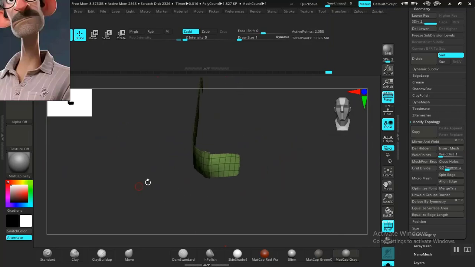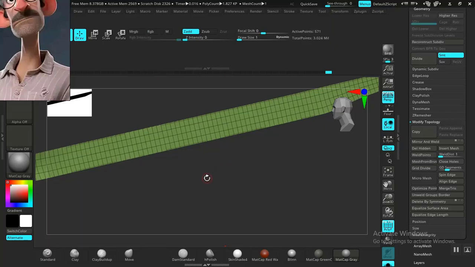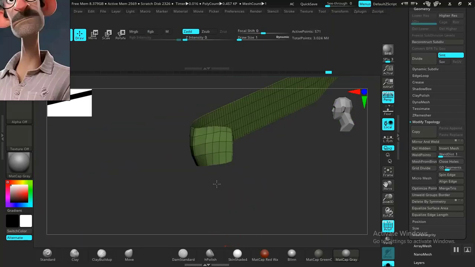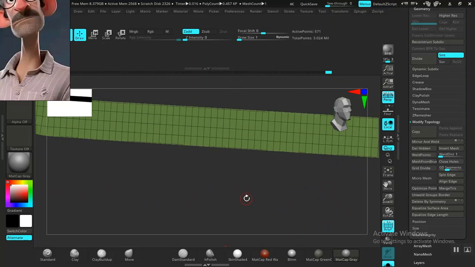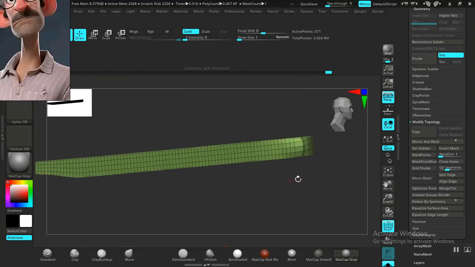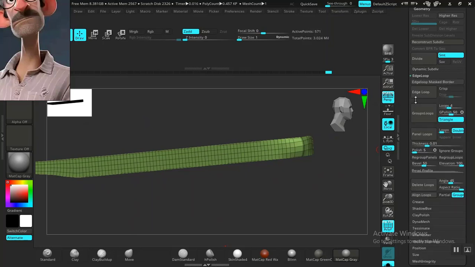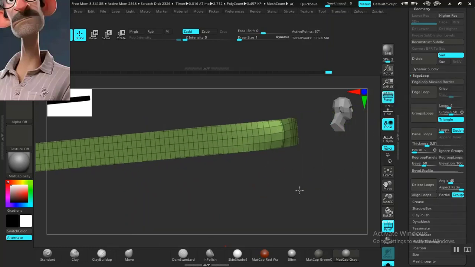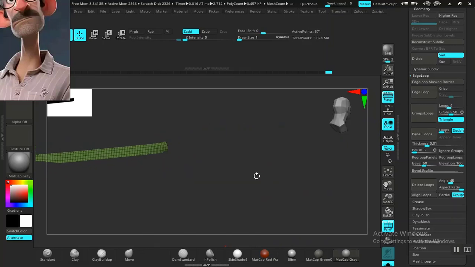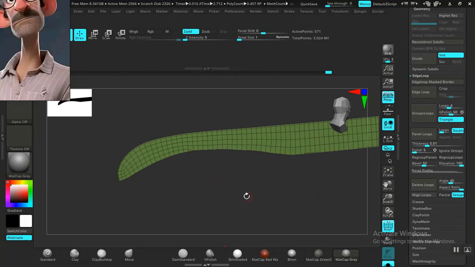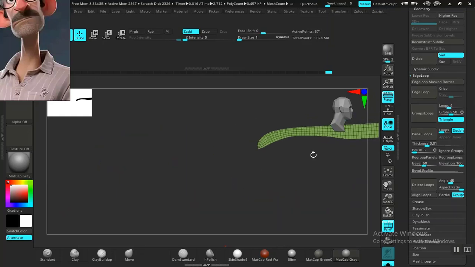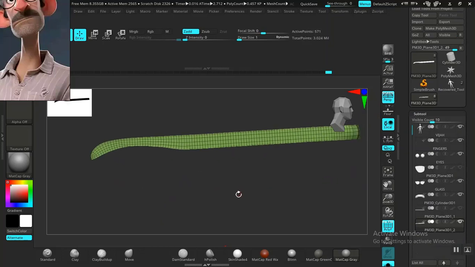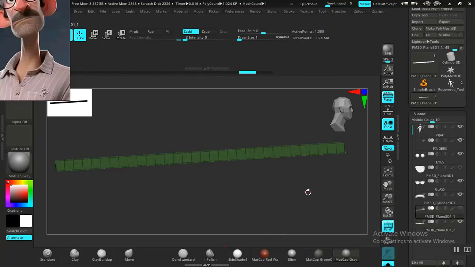I might just use the other option instead, because this is just extra edge that I don't need. It gives me a lot of issues. So let's try something else. Let's try edge loop partially hidden. Oh. So this is not going to work. This particular mesh itself has a lot of issues that you might not be able to fix completely.